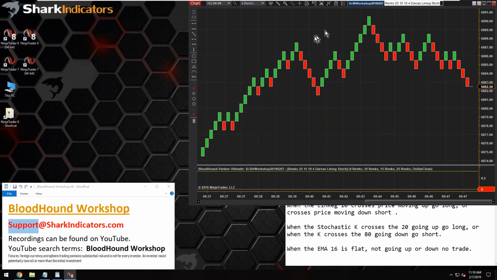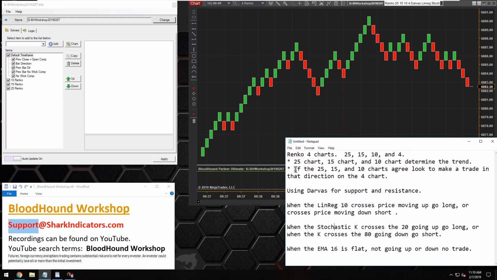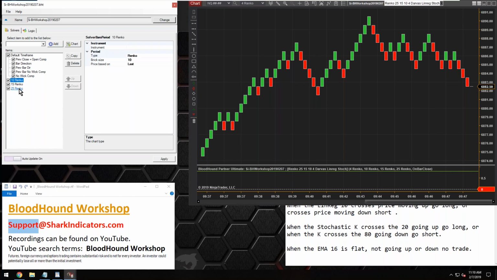Okay, there we go. And yeah, so if we're just looking for Renko charts to agree, I guess that's going to be the bar direction. So what I'm going to do is click on the time frame so it's selected, and then select a bar direction solver and click the add button. There we go. So we have a bar direction on the 10 Renko.